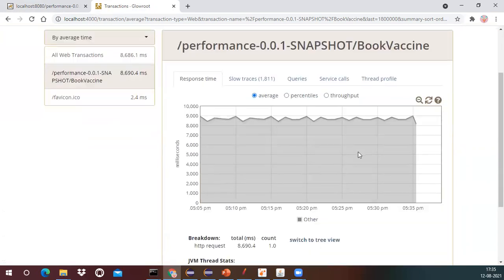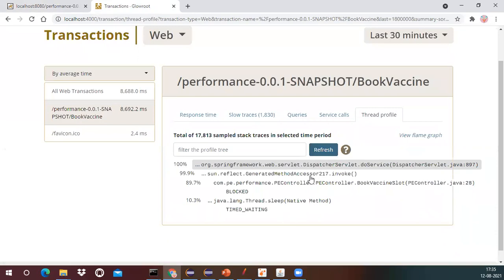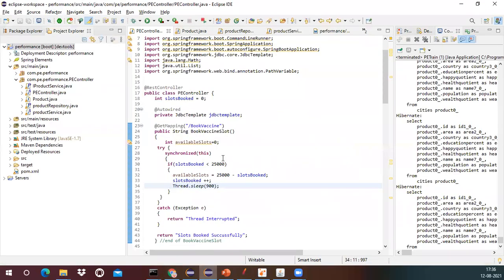We can go to the thread profile and see the status of the thread. If you see here, the status of the thread is blocked. It is blocked on the book vaccine slot in the PE controller. If I go here, this is the book vaccine and this is the book vaccine slot. Here we can see a synchronized block. We have a few lines of code in the synchronized block, and here we have a Thread.sleep.